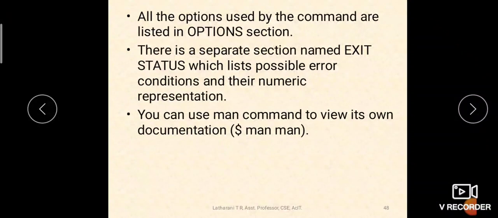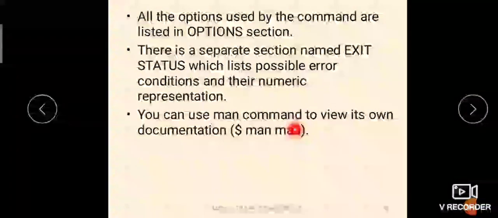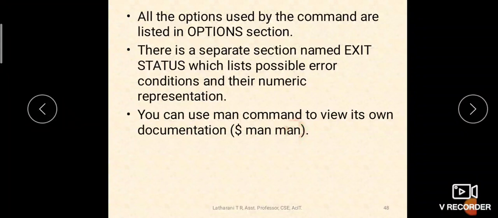Then you can use the man command to view its own documentation also. See, this is wonderful, right? See how the man command can be used. Man is also a command, right? For how to use the man command, you also need instructions, right?